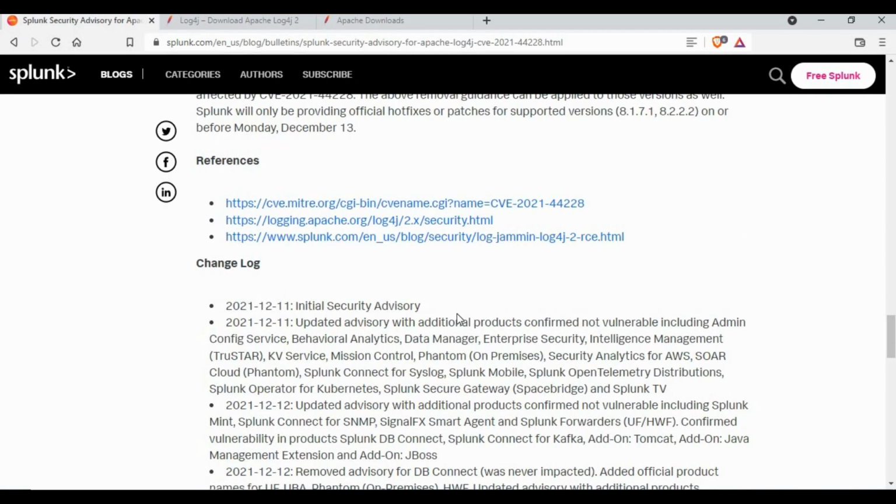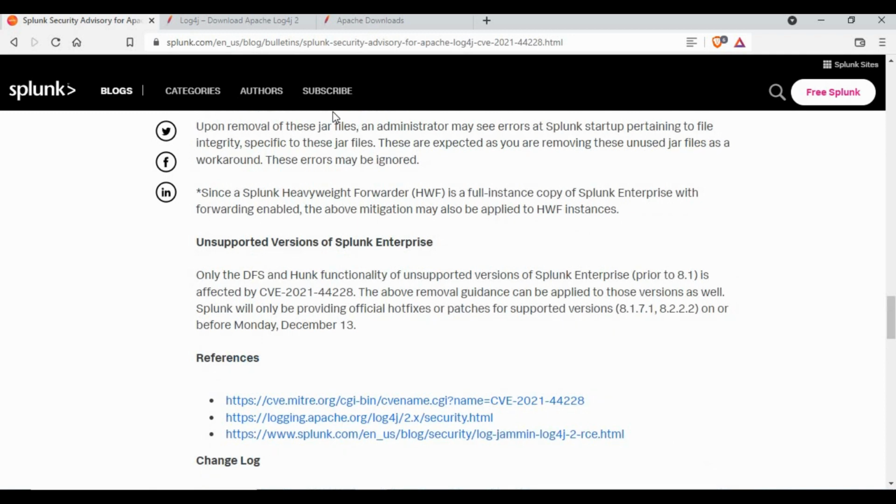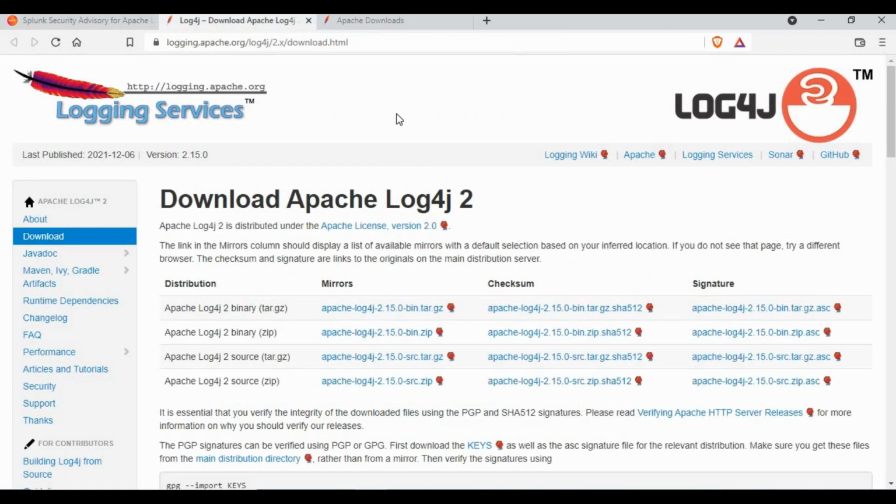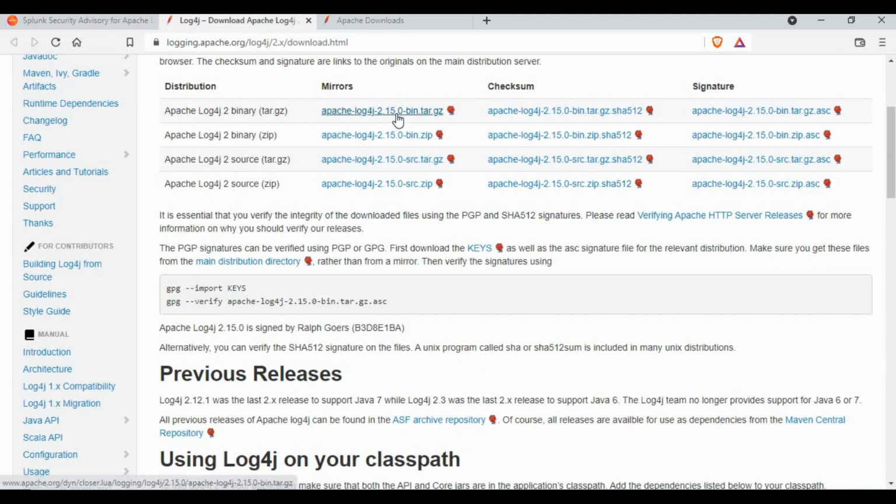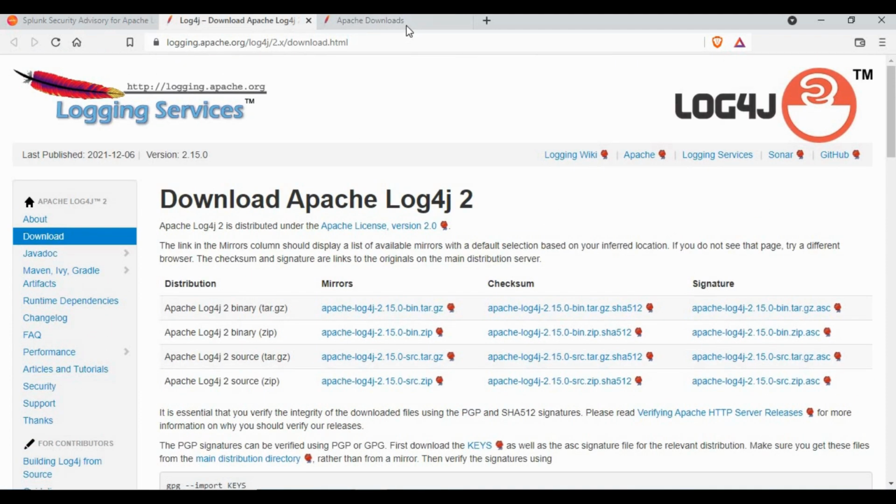I'll give you these links in the video description, so you can have a look. You can go to Apache Log4j to download the file as well, then download the files, unzip them, and make use of them. So that's our overall view of this vulnerability.